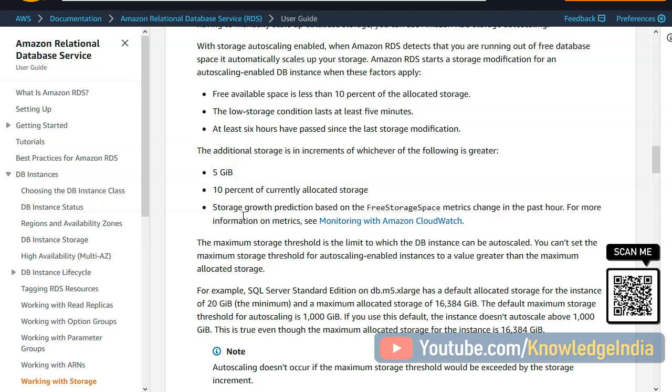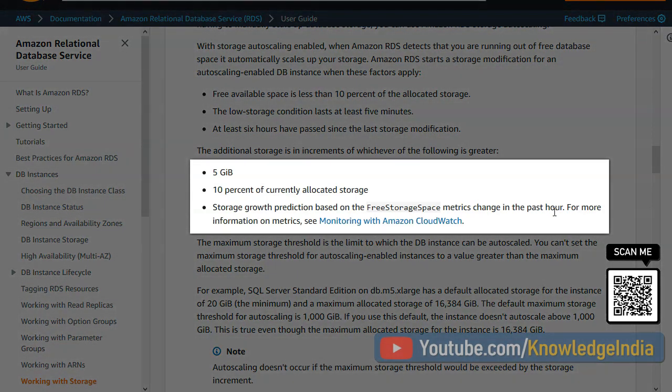The third factor is storage growth prediction based on the free storage space metrics change in the past hour. So this is a CloudWatch metric. It will see how it has changed in the past 1 hour. So for example, if it looks like your database is actually growing at a faster speed, that means in the last 1 hour, this particular metric would have changed drastically.